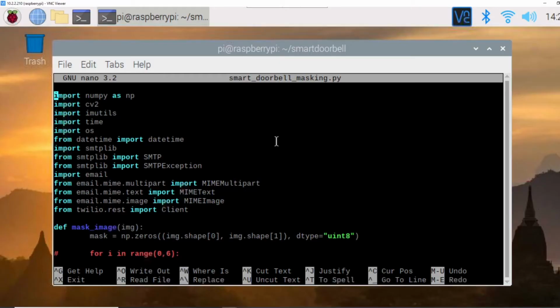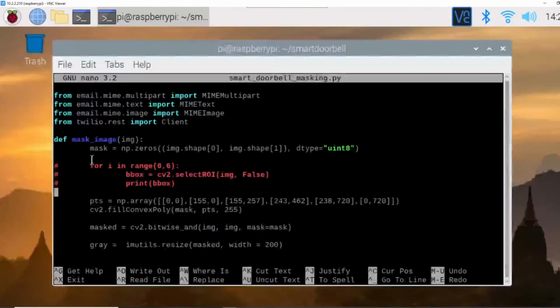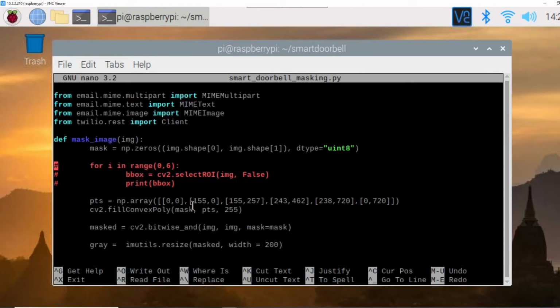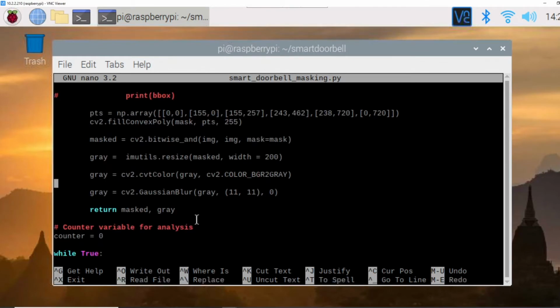To give you a quick run through of my Python code for the smart doorbell, I first imported all the necessary packages for this project, and then I created a function to mask the image sent into it. It puts a polygon to cover the fridge that could possibly be opened at any point, and then it will resize the image to make it a quicker calculation for the Pi.